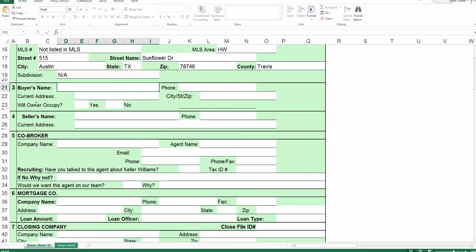So we're going to move on down to the buyer's names and the seller's names. You're going to fill out all of the information you can for both clients, no matter who you represent, because all of this information is on the contract. So you will have multiple opportunities to have this information accessed.